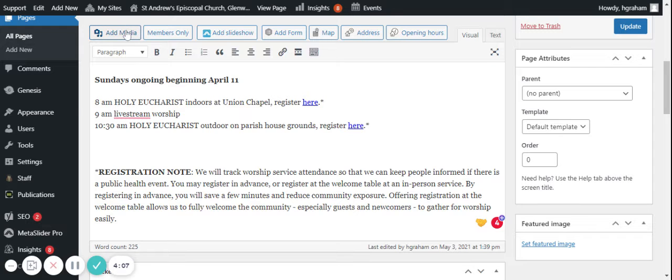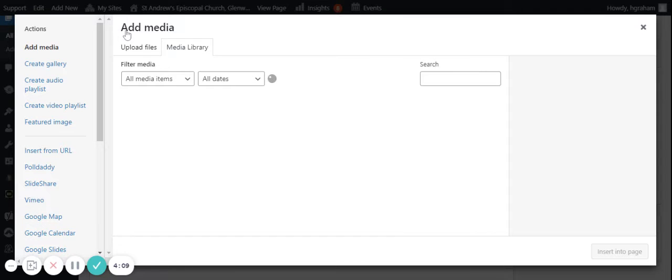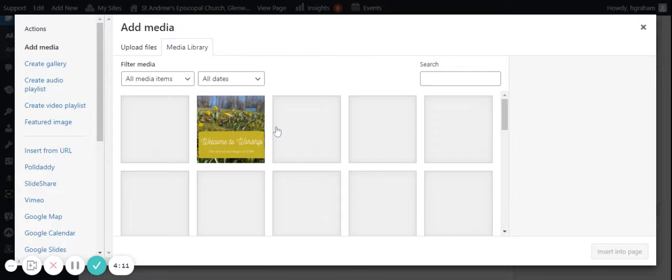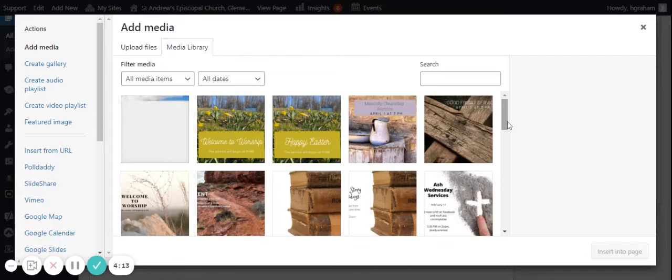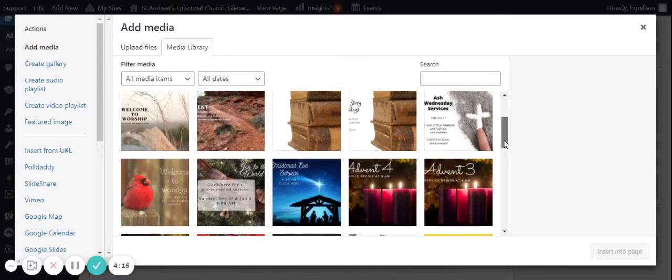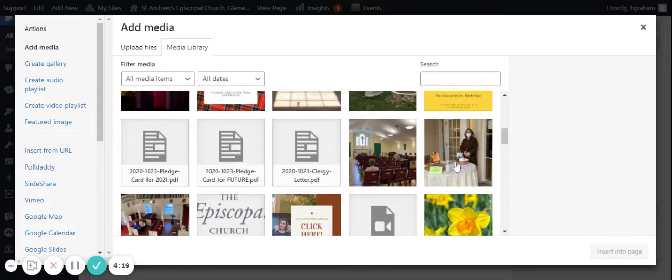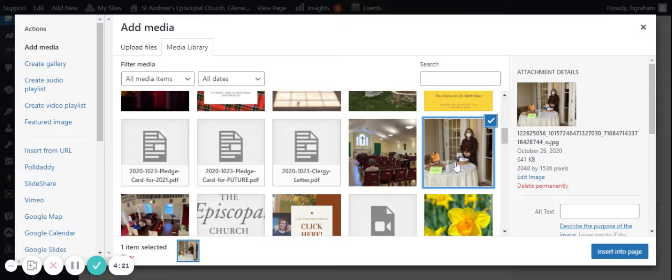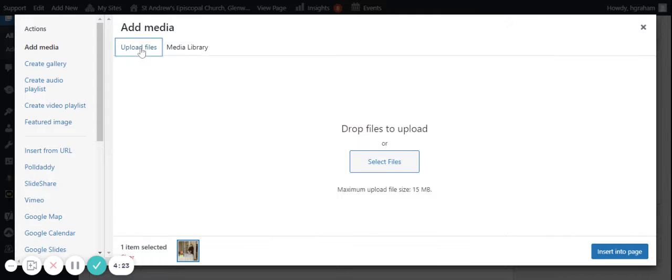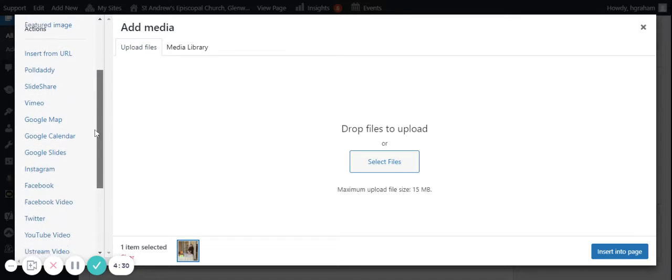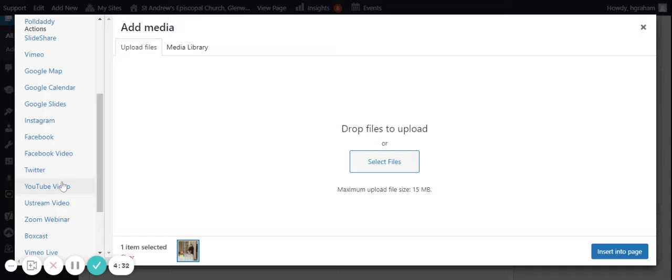If you wanted to add media, say you wanted to add a picture, you would go up here to add media. These are all of the pictures that are currently in our media file. Say you wanted to put a picture of Jan at the welcome desk. You can also upload any new files. You can also put all sorts of things in, if you wanted to put a YouTube video in or a Zoom webinar, Google Slides, all sorts of stuff.